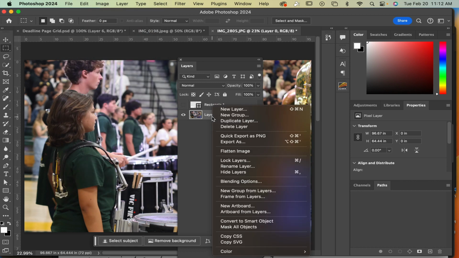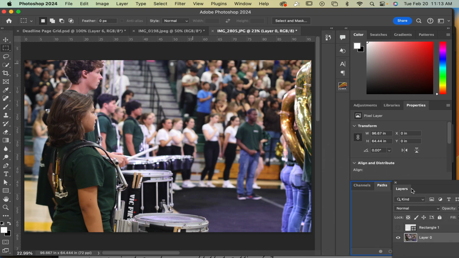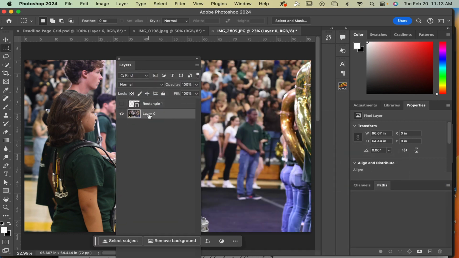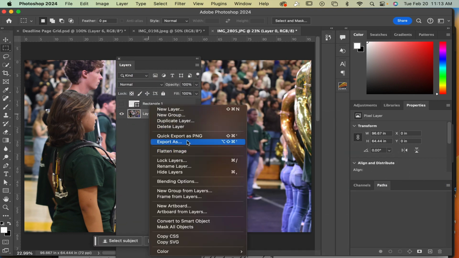Right-click it. Export as. When you go to export as, you actually have a bunch of different options. And that might be one of the questions that you get on the exam. You would have to do that. So the answer is right-click the layer and export as. Make sure they have that written down. Yeah, you right-click the layer and then you hit export as.